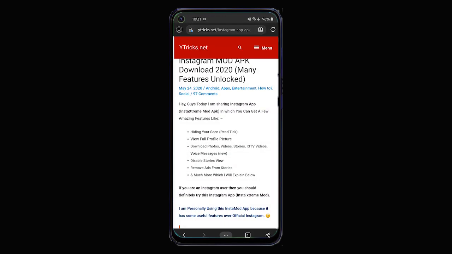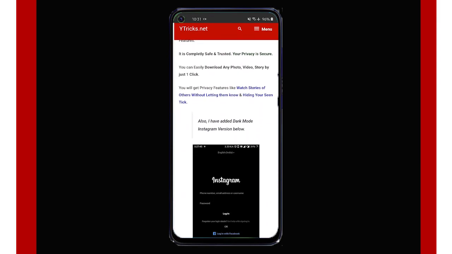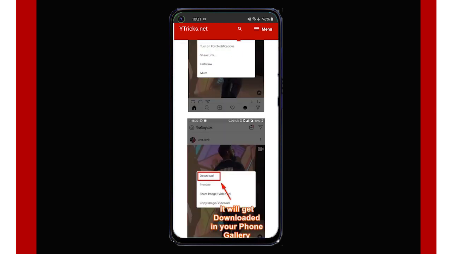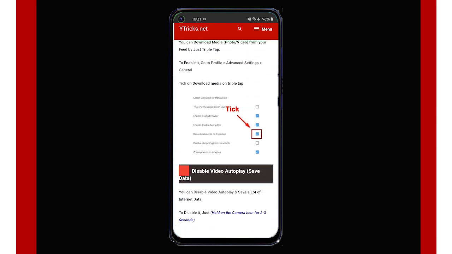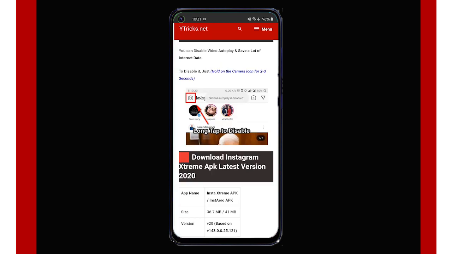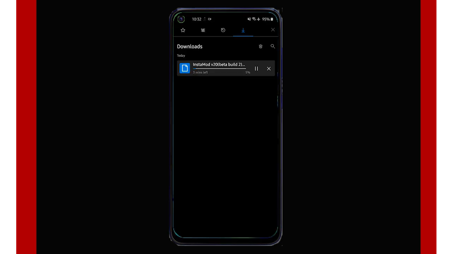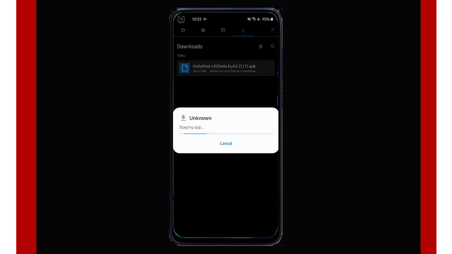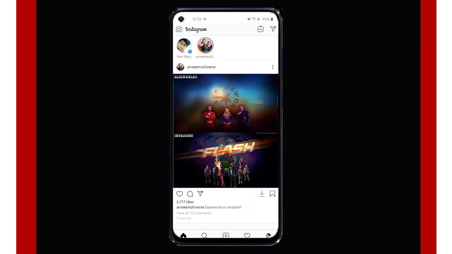Let's get started. To do this, we're going to use an Instagram mod app called Insta Extreme. With this app, you can download everything from Instagram, including voice messages that you have sent or received on Instagram Direct. This app isn't available on Play Store, so you will have to download and install it manually. Use the link in description to download it.